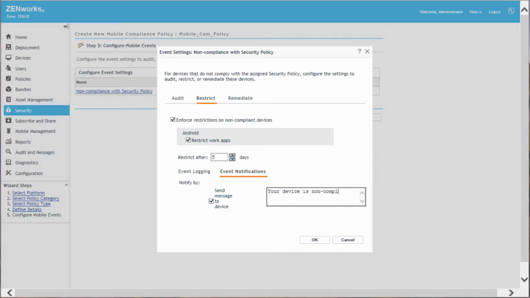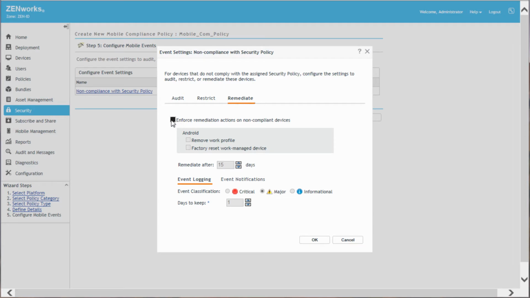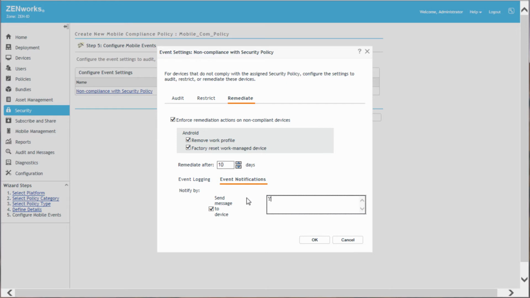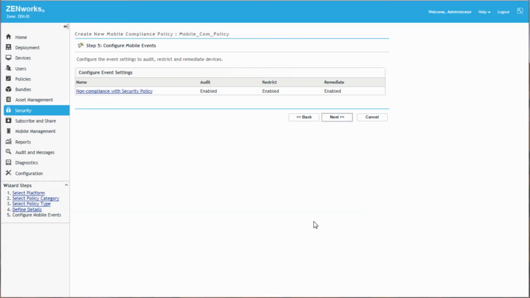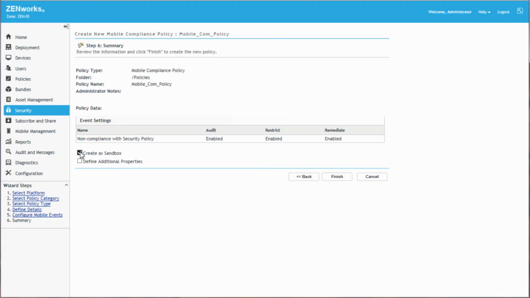In the Remediate tab, you can enforce remediation actions on the device, to include removing a work profile or factory reset a work-managed device. If the device is found to be non-compliant after the number of days specified in the Remediate After field, you also need to specify a message to notify the user about their non-compliant device. You can now go ahead and assign the policy.